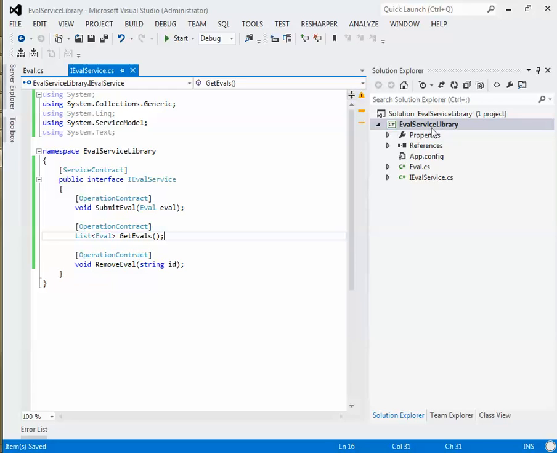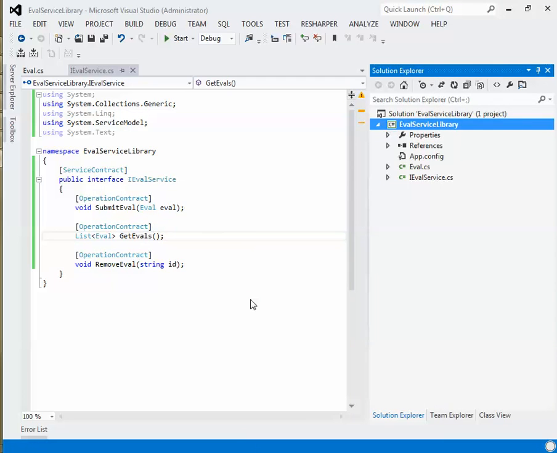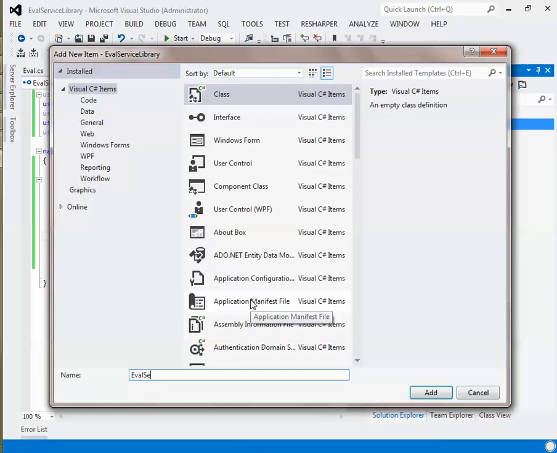Now we need to implement this service contract. These are the definitions we have given. This is viewable to the end user or the client, but how we are implementing that we will do right now, which is one of the SOA principles, that the user doesn't need to know how you are doing this.